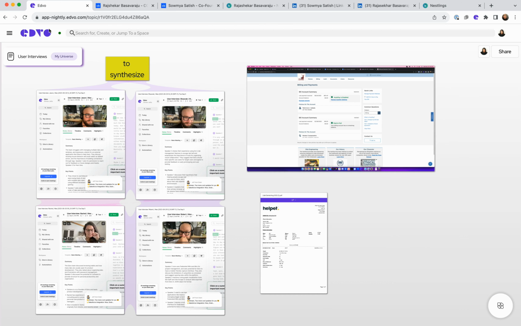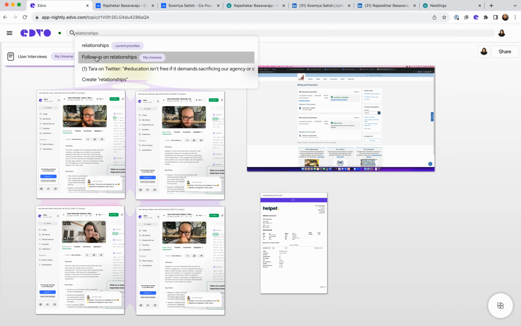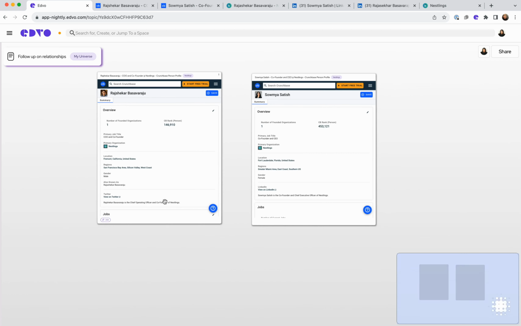And when I'm ready to jump contexts, I can search. So maybe I'll search for relationships, and the follow-up on relationships just drops down. I'll click there. The things that I had last brought in show up.